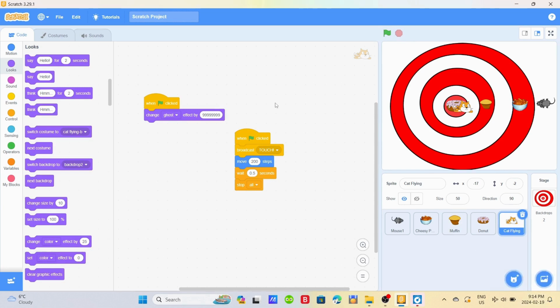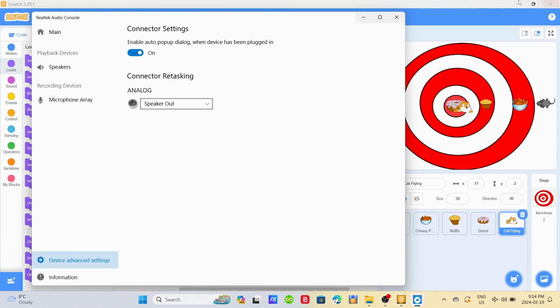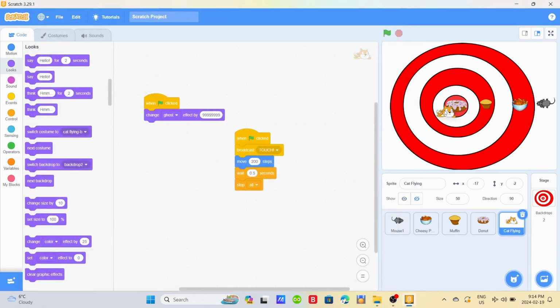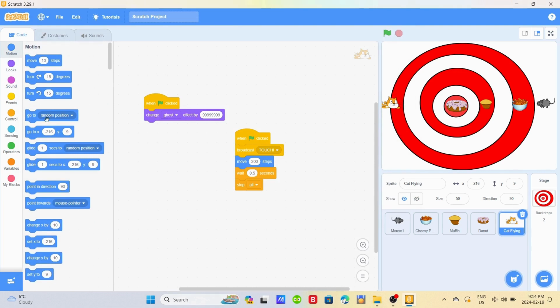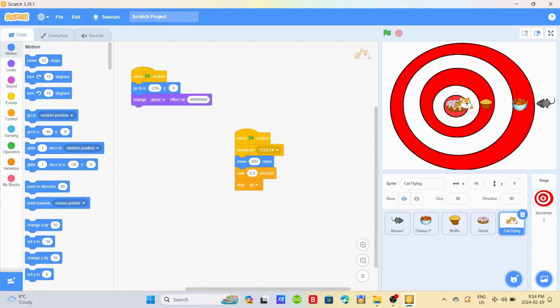Guys, you might be saying something's wrong with the code. So, why is it wrong? Because the cat's still here and we want it to be there. So, we'll go in motion and drag go to X. Now we will do this.